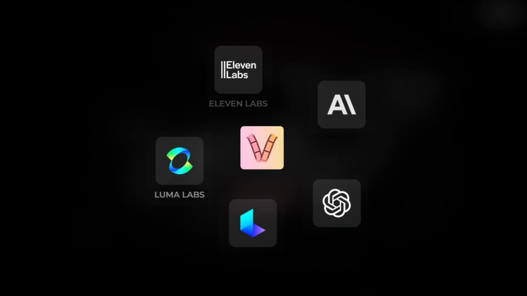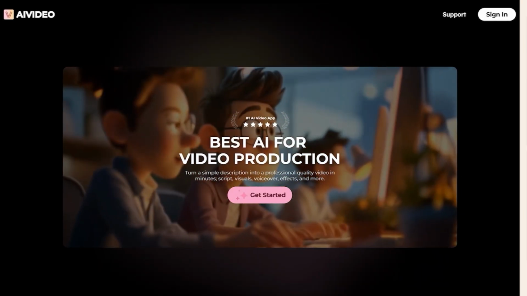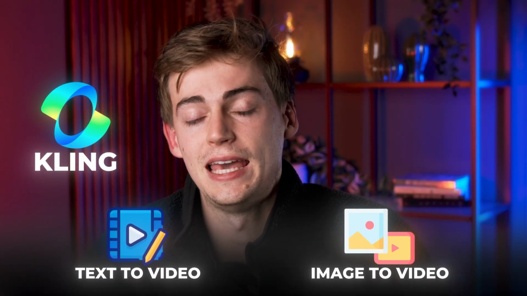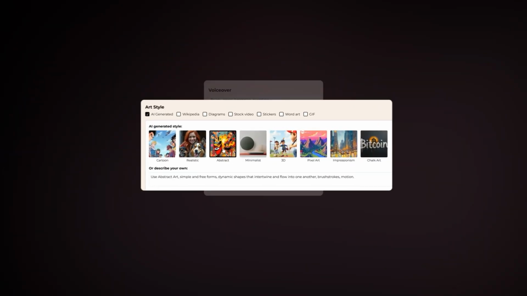Now AIvideo.com can do all of that, but a lot faster. On top of that, it has a built-in video editor where you can manage your timeline. It can generate text to video or image to video with Kling and Luma, and it does all the work for you. So that means writing the script, doing the voiceover, generating all the videos, and tying it all together. In this video, I will explain exactly how that works.